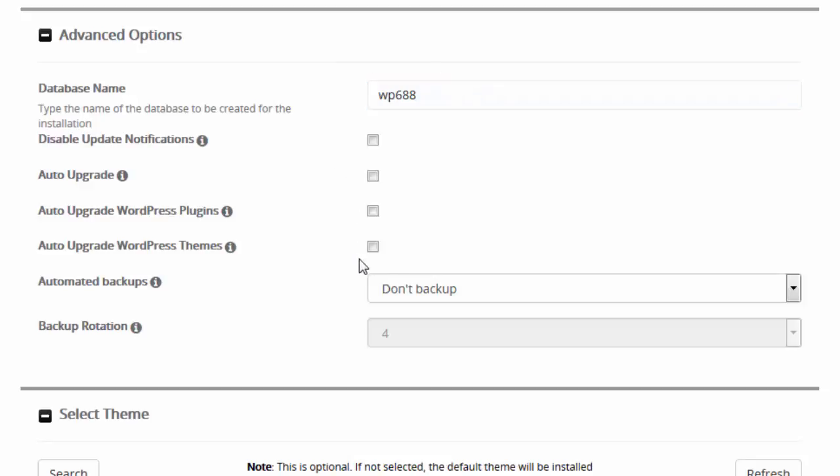Then you have these other options here where you can disable update notifications and auto upgrade. Check that box to automatically upgrade your core WordPress install. Same with the WordPress plugins and themes that are also installed on your site. I myself leave these unchecked. This is a personal preference. I would much rather be a little more in control of how things are done on my site than just to have them automatically done, but that's totally up to you.